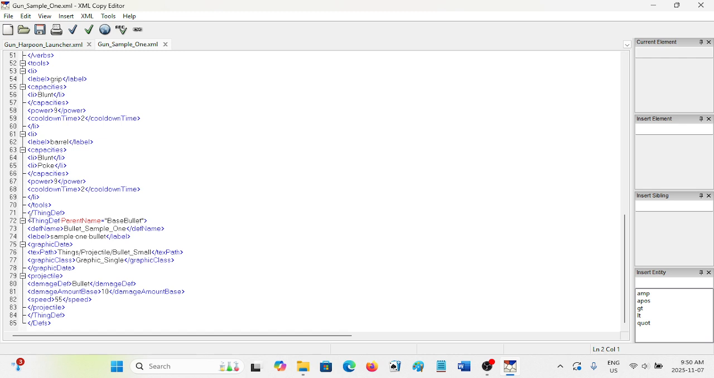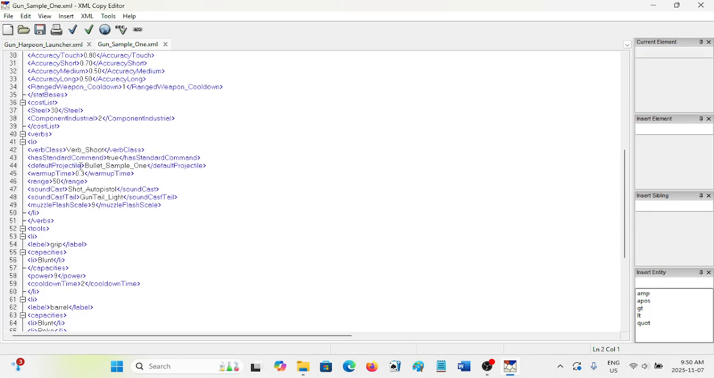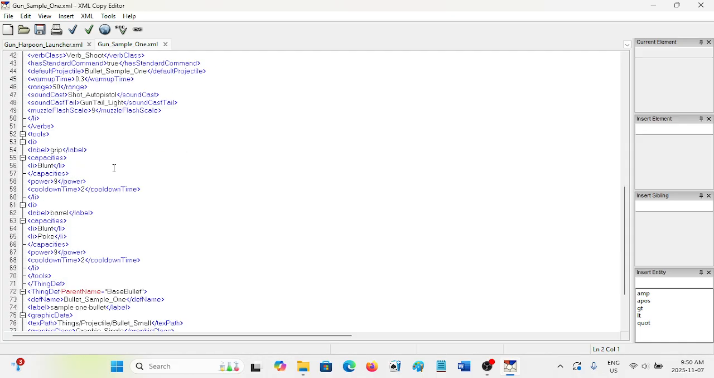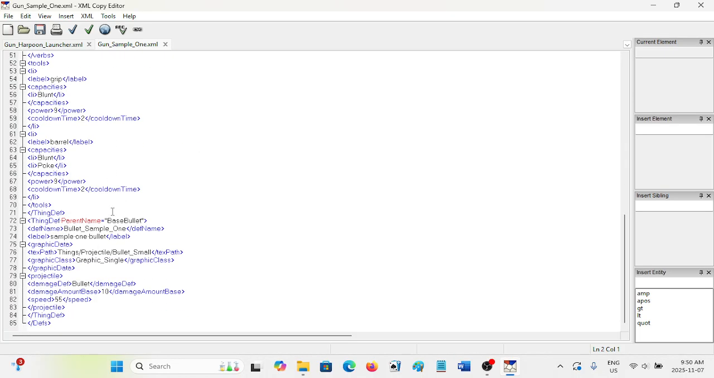And then this is not this thing there. Thing def name, base bullet. That tells the system here, this is a bullet. Now def name bullet sample 1. So now it's going to go and say, hey, this thing you have here that is firing, this is its information. So you can change the label, of course.